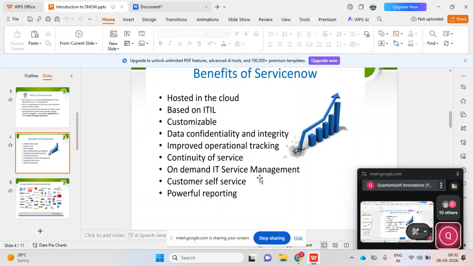Continuity means we can provide 24 by 7 services. We have different teams, and we also have a support team and all. So we can continually provide services to the end user or our user.